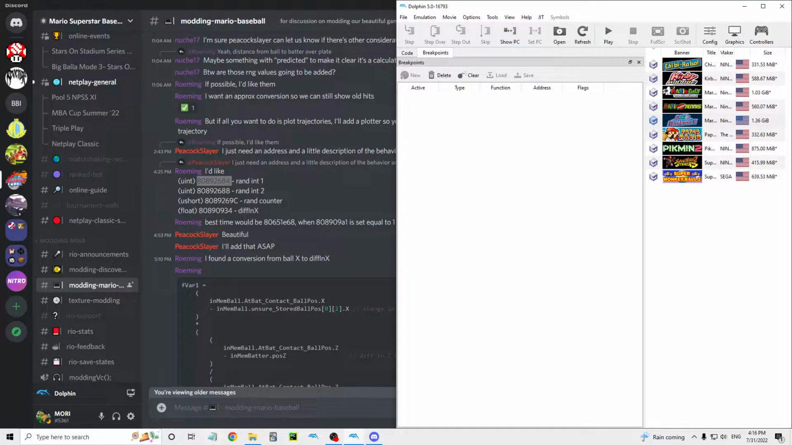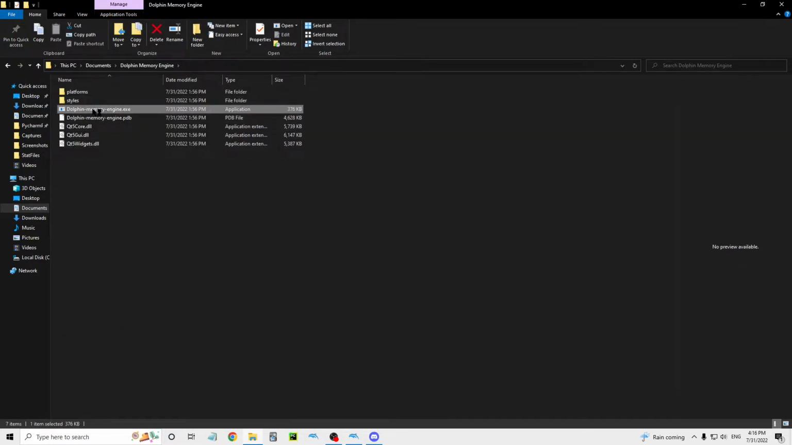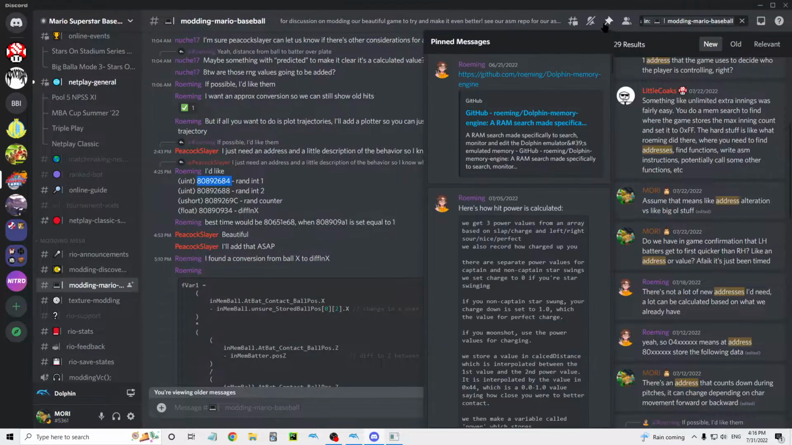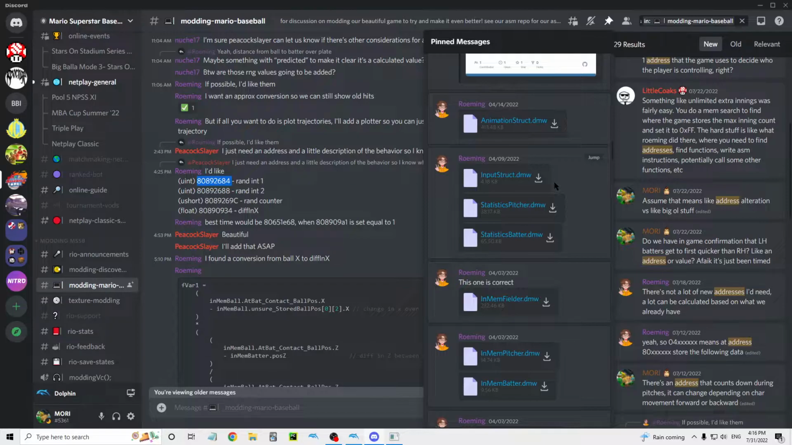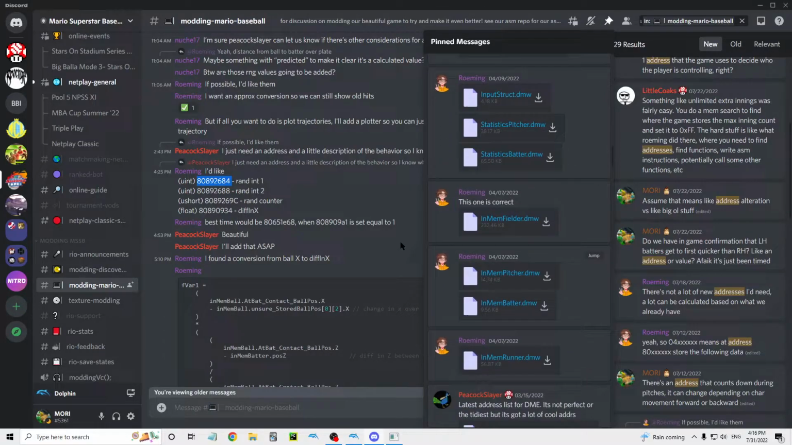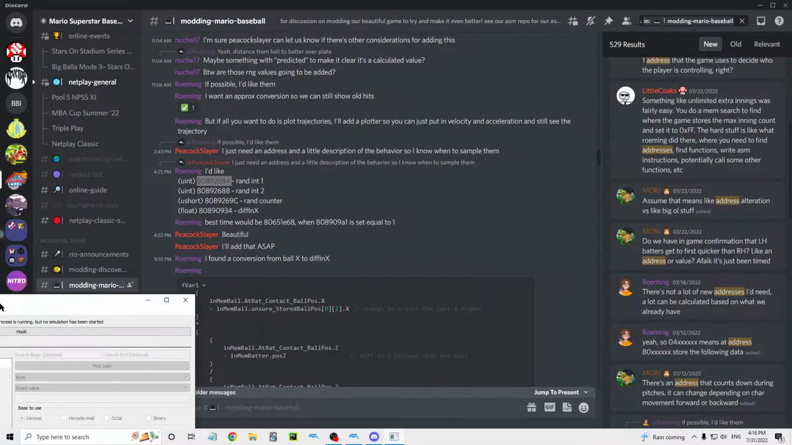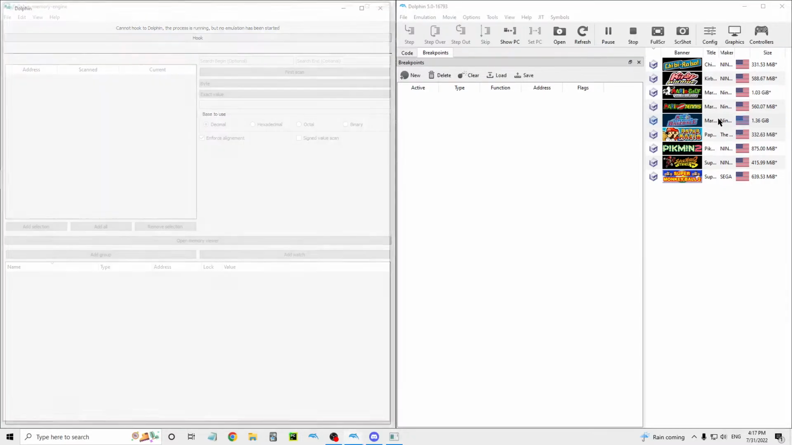Now for the actual memory engine, what you'll do is go to the memory engine and open it. What you'll also want to do is go to Modding Mario Baseball, and you'll have to scroll down a bit, and you'll see these DMW files. These are sort of already put together sets of files that give you relevant values to, say, batting, pitching, fielding, instead of having to look at them yourself. So download those. Before the memory engine will work, you will need to run a game.